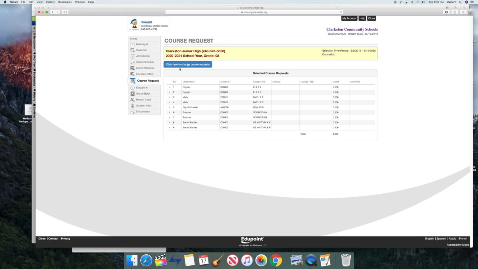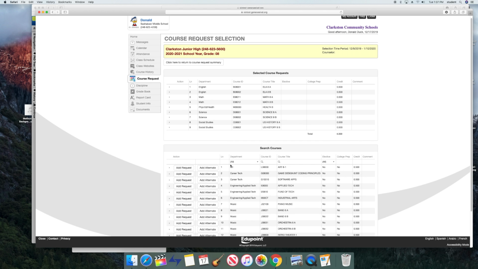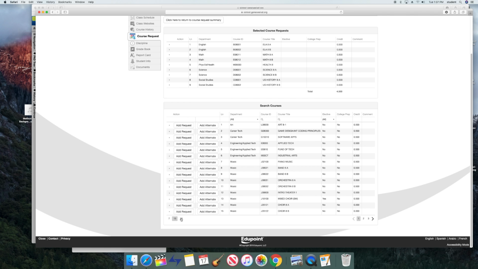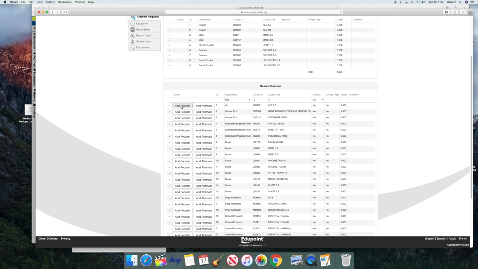You will only need to select elective and alternate elective classes. You will pick 3 elective classes and no more than 5 alternate. Click the button that reads, "Click here to change your course requests." Scroll down to the bottom of the page. Search for the electives you want to request. Click on Add Request. Then the class will be added to the course requests.